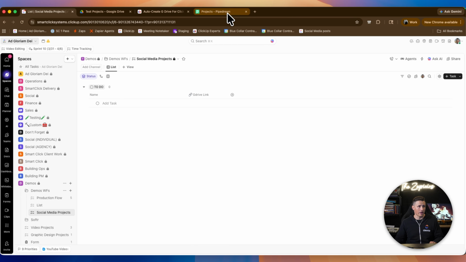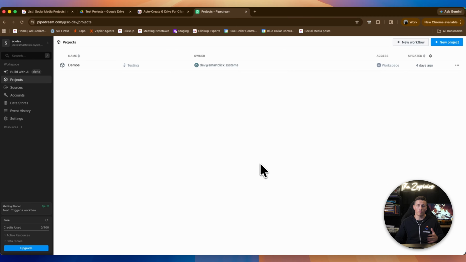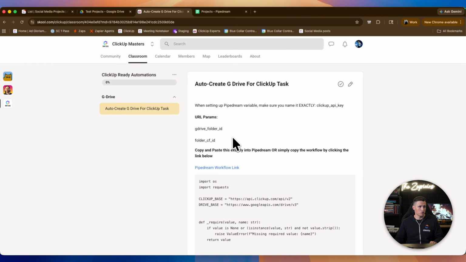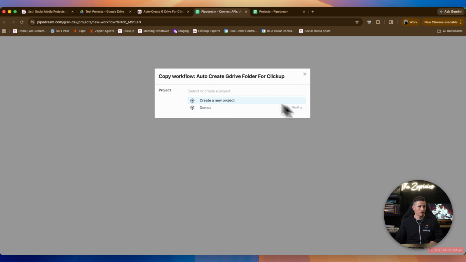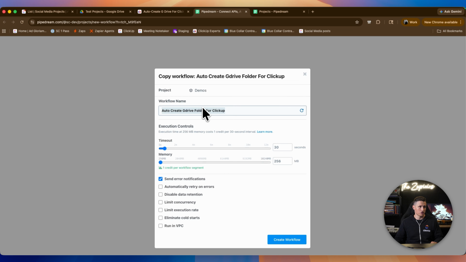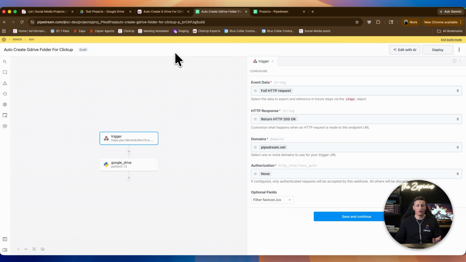And again, make sure you have a Pipedream account already set up before you do this next step. On this page here, you'll see Pipedream workflow link. Just go ahead and click on that. It will give you this little dialog here about where you want to host this automation. If it's your first time using Pipedream, you're going to just create a new project. If it is not your first time, just click on a project. Or if you've already created a project for this and it's listed here, just go ahead and click on that. So that's what I'm going to do. You're going to name the workflow. I just have it set to auto create Gdrive folder for ClickUp, and then you're going to click create workflow. Next, you need to configure only one environment variable inside of Pipedream.